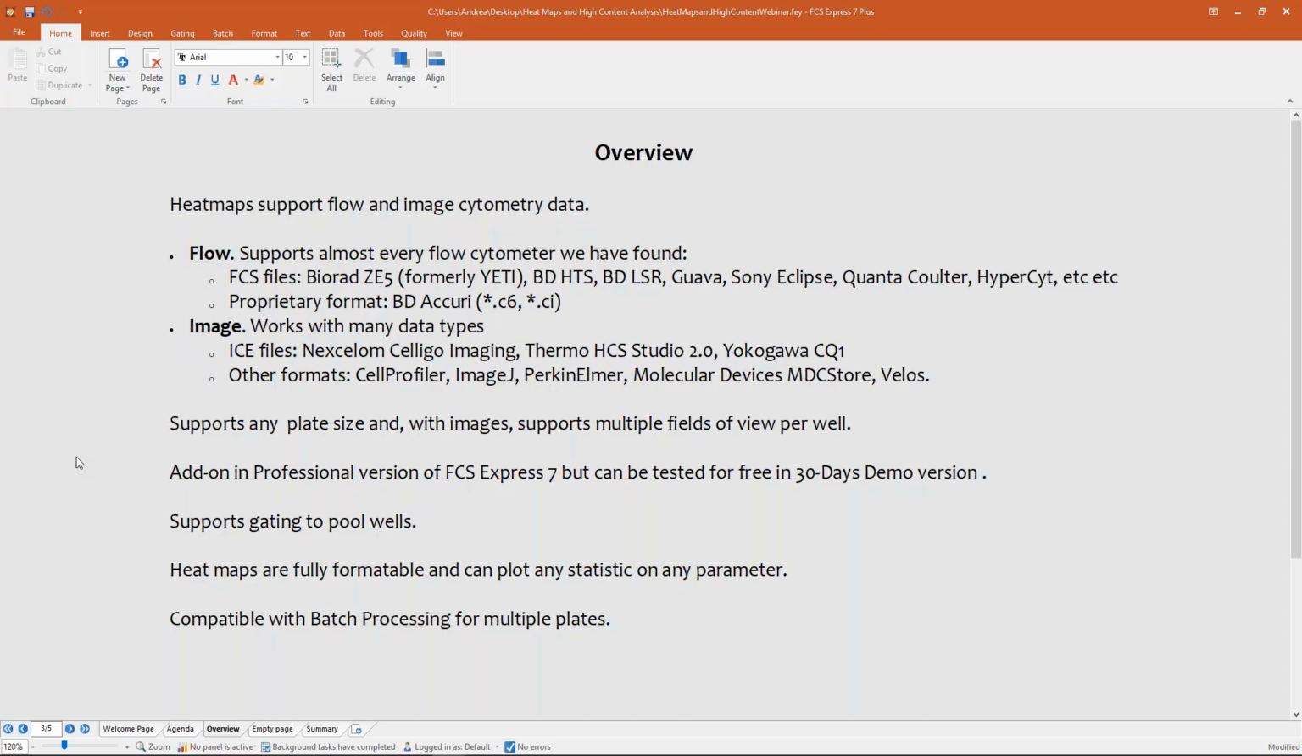I also want to mention that FCS Express can deal with any plate size. So no matter if you're dealing with a 96 well plate, with 384, with 1536, it doesn't matter. You can load it in FCS Express. So FCS Express can recreate that plate no matter what its size is. And if you're dealing with images, it's also good that FCS Express supports multiple fields of view per each well.